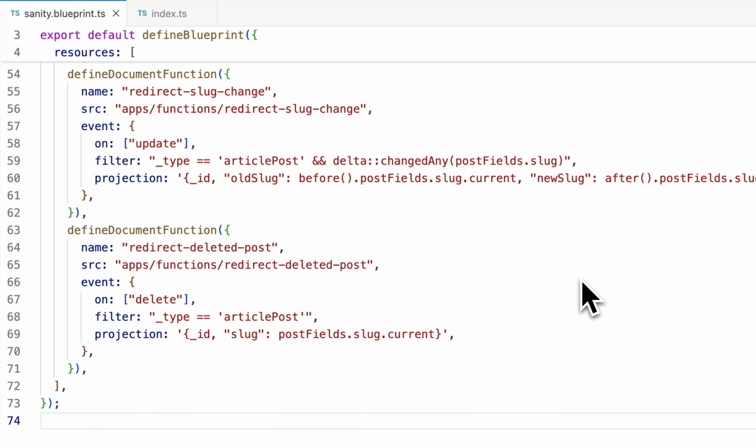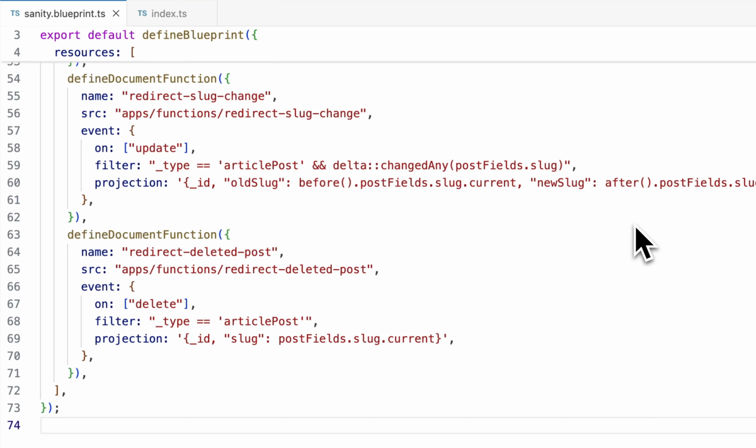Now, you might be wondering, are all of these functions triggering every time I publish this post? I mean, that's going to eat up usage and it's just unnecessary. No, the answer is no. So we're going to take a look at the code just briefly to see how I'm able to trigger these functions under very specific conditions. This is a really, really powerful part about Sanity Functions.